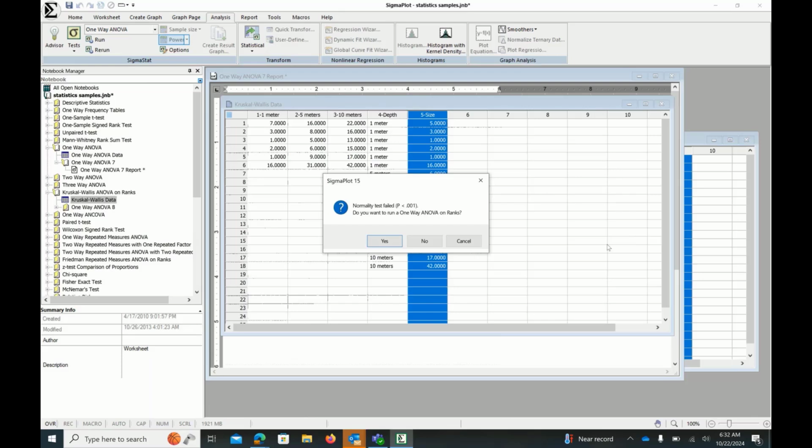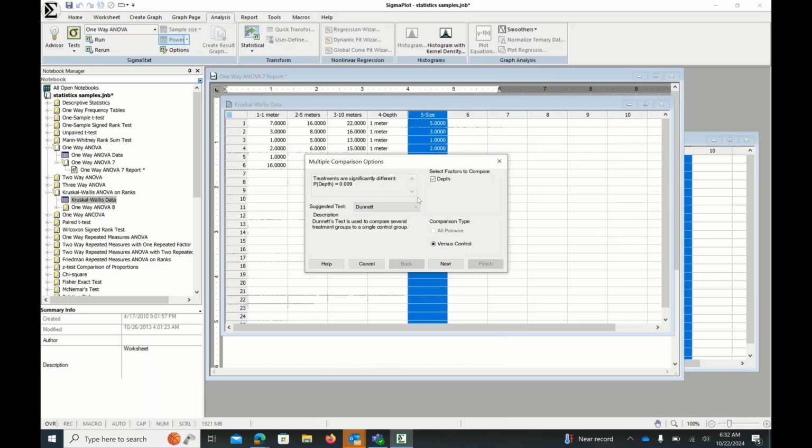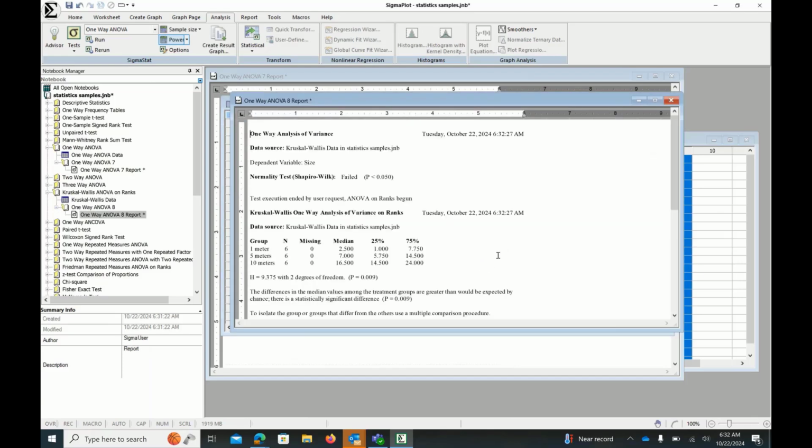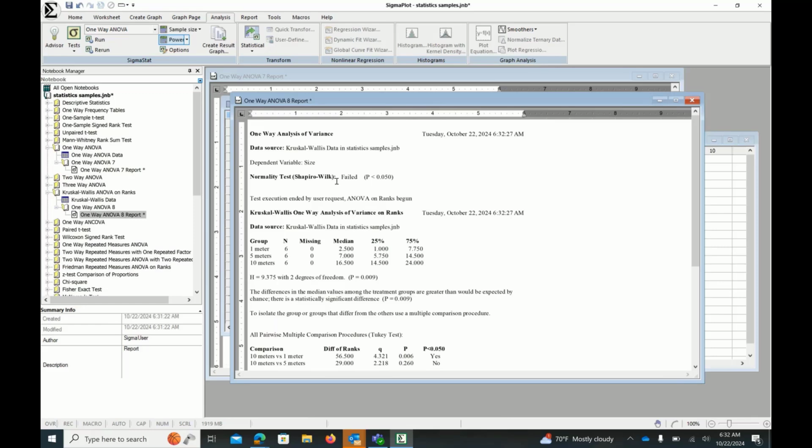So in this case, it found the normality failed, so I would rather run ANOVA on ranks. If I click yes, it has already run it, and now it will pick up whichever test you want for the multiple comparisons. Tukey is the common one, and I can click finish. And here is the ANOVA on ranks, which is the Kruskal-Wallis ANOVA on ranks. We call it Kruskal-Wallis. Since the normality failed, that's why it suggested you run the ANOVA on ranks.